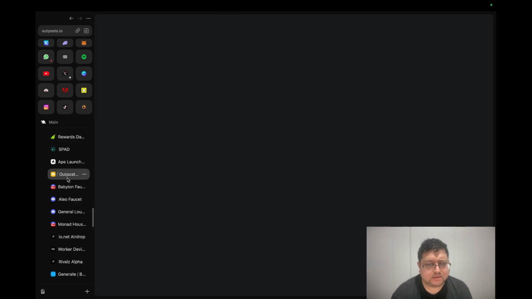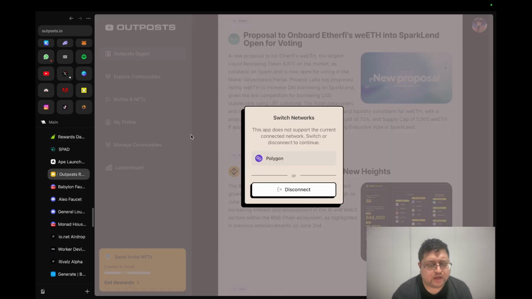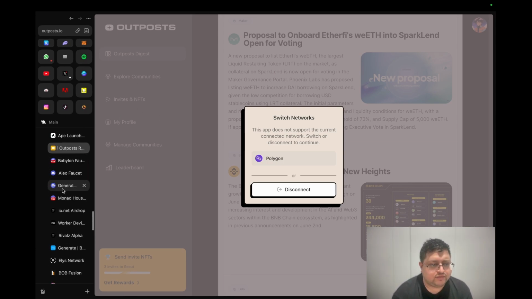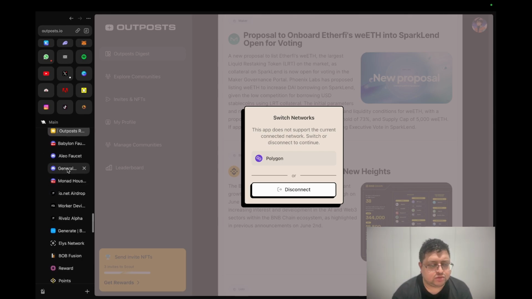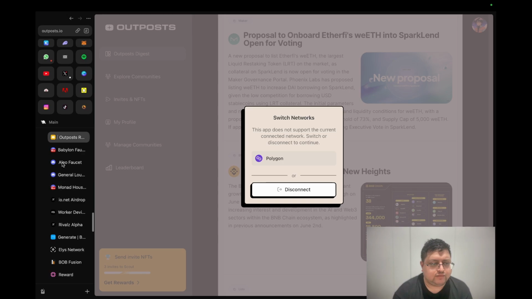Outpost is like a Web3 magazine. I don't know why I ended up signing up for it, etc. I have a bookmark because I think I'm trying to look into it more. And then you have all these Discords. Some Discords like Babylon, Alio Force, and then Monad, you need to stay active or you need to use them to claim the Force assets, and hence why I have them bookmarked.